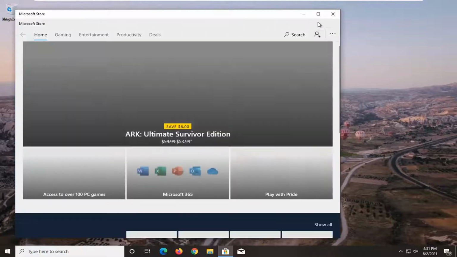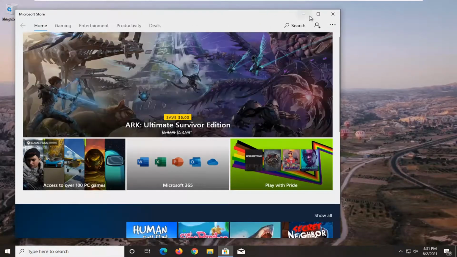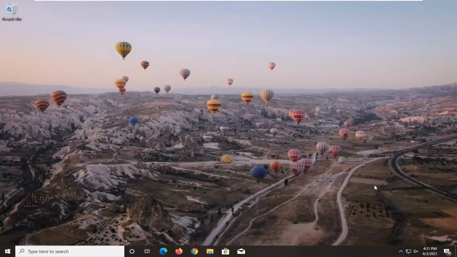And then hopefully once your Windows Store or Microsoft Store has relaunched, you can go enter back in your login credentials and then it should be accessed normally.